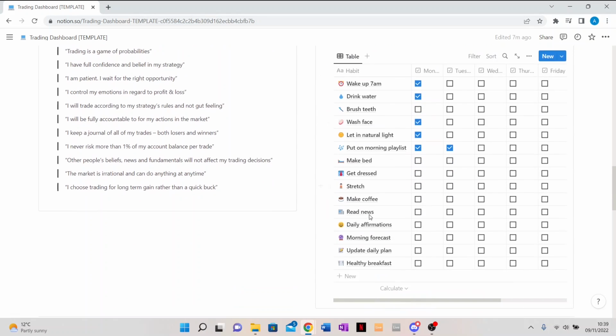This is my personal morning routine that I found works best for me, sort of getting me up in the morning, making me most productive. And yeah, I just try, every morning, to come on, tick through these little check boxes, and make sure I complete each task.